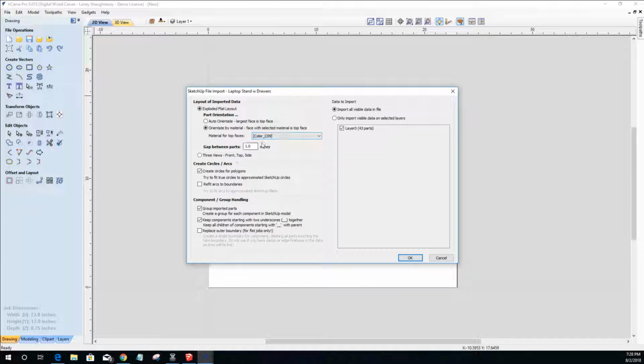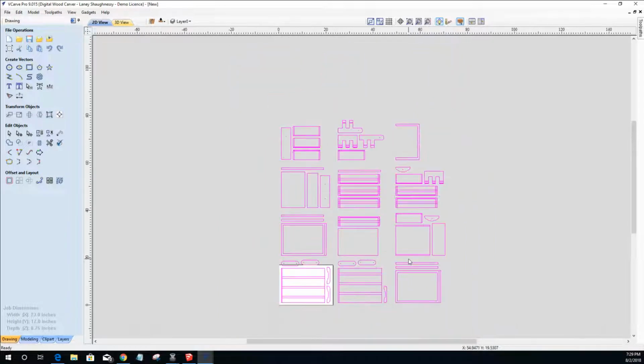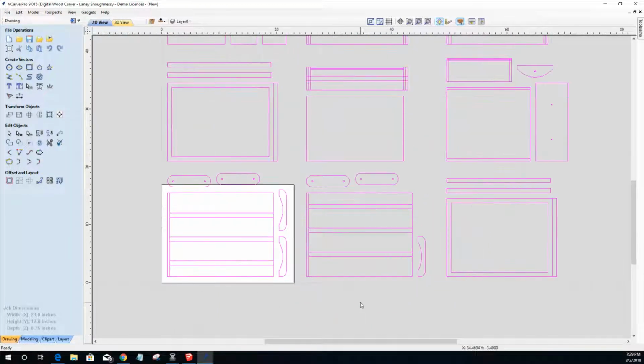and so we want to choose that option for color CO9 for the material face. I'm going to bring the parts in with a gap of about 1 inch in between them all. I want it to create circles where SketchUp has created polygons. I want it to true fit circles to those SketchUp circles. And I want to keep my imported parts kind of grouped together, near one another, their components. So we'll go ahead and click OK.